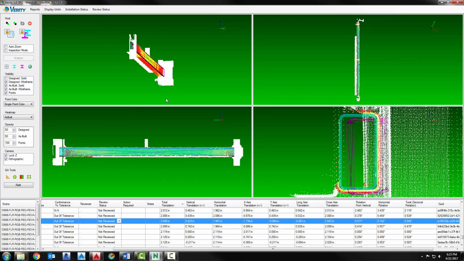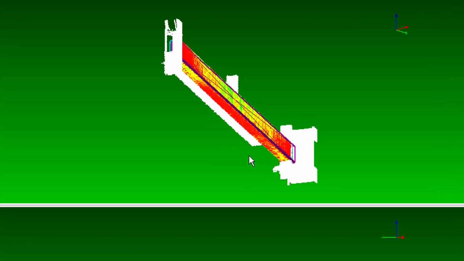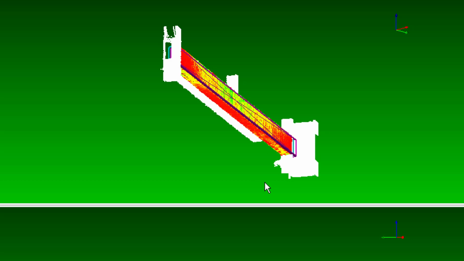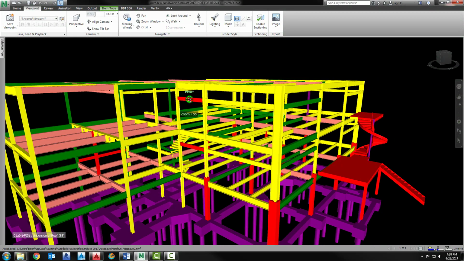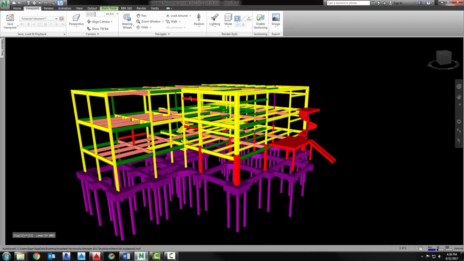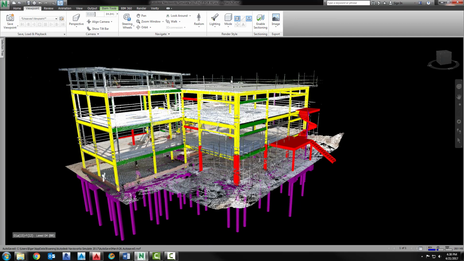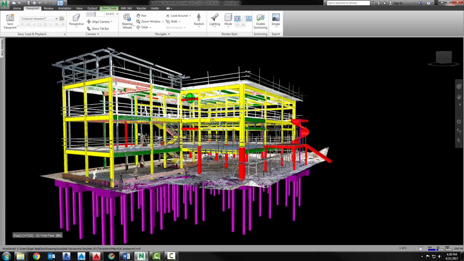You can also view a heat map showing the distance from the points to the element to understand any bending or deflection. Verity is not designed to replace QA professionals, but instead to empower you to make better decisions with all the data you need on construction accuracy.